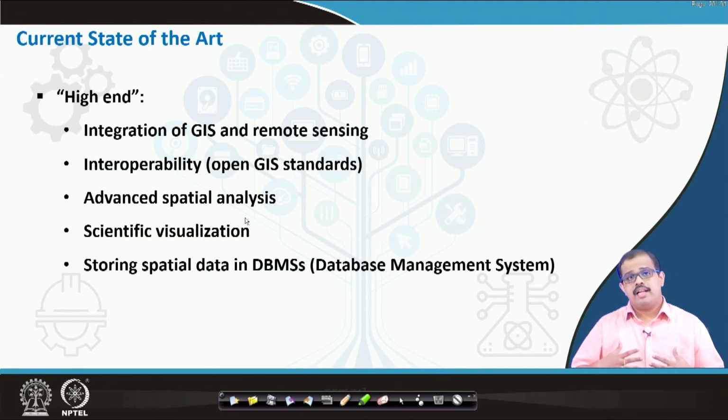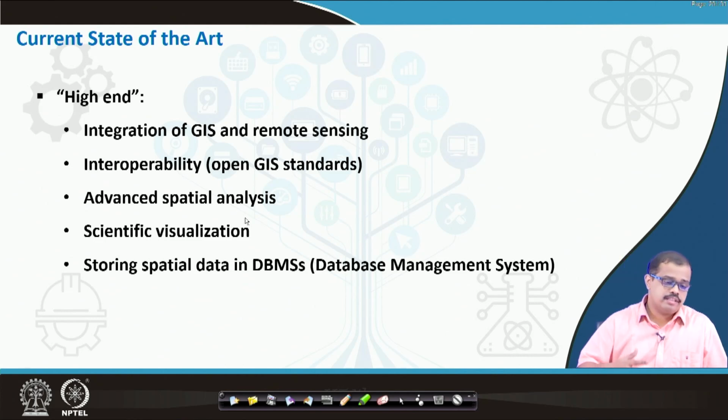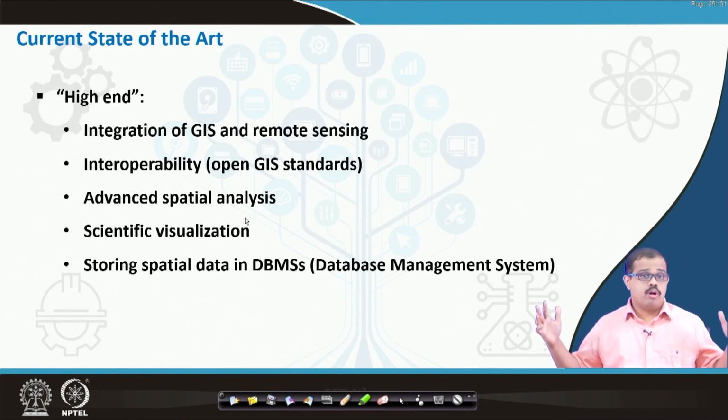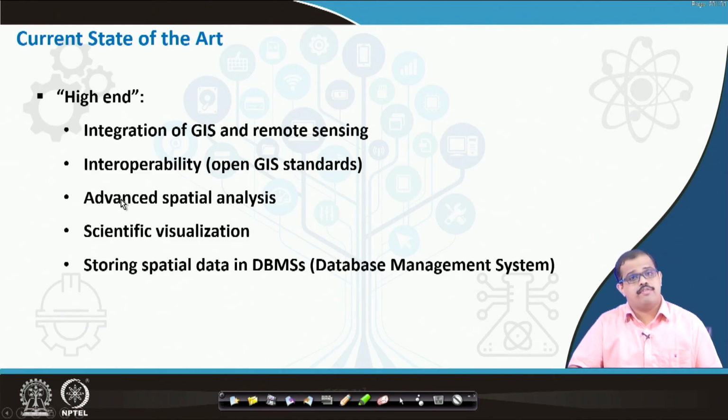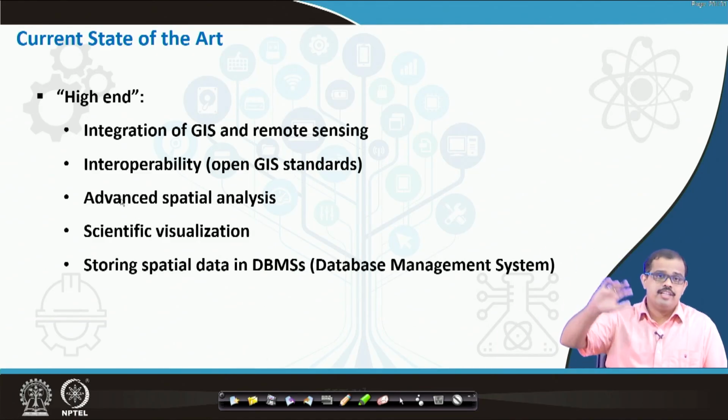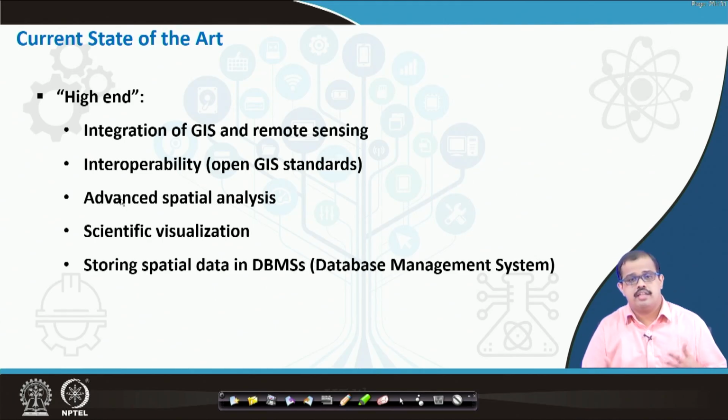So when I say current state of art, there are two things. One is if you want to have a very high end state of art. So when I say high end, you have integration of GIS, you have integration of remote sensing, and added to it you have machine learning, you have various other aspects that are built in, which can come in handy when you are looking at certain modules or modular things that need to be built in as models.